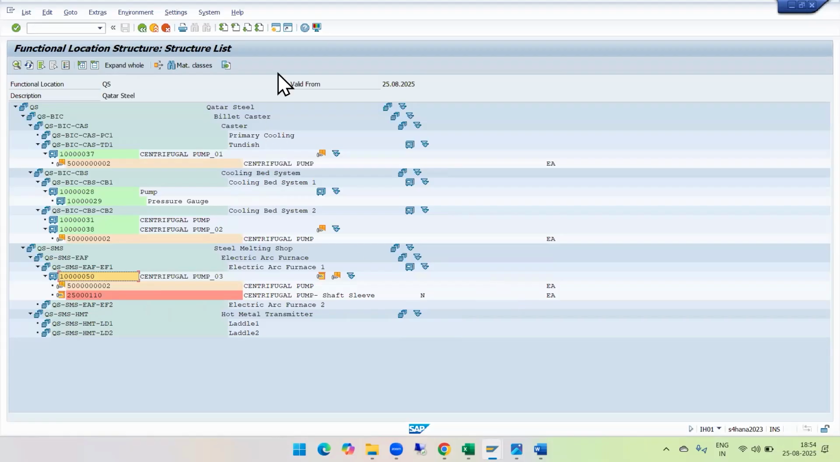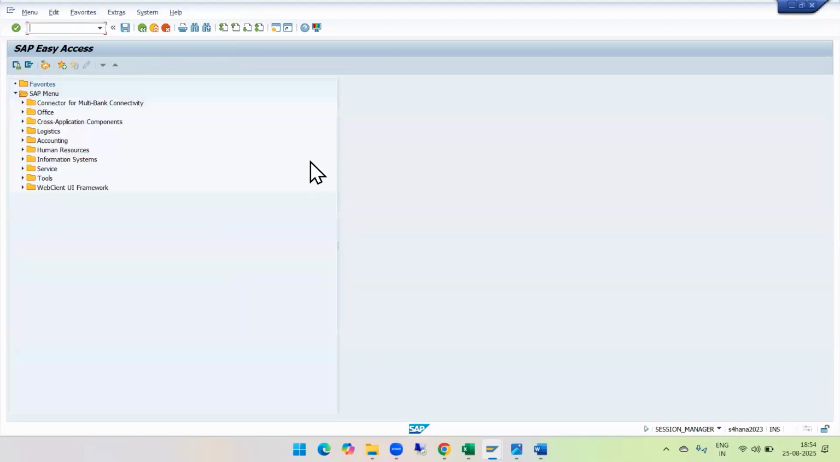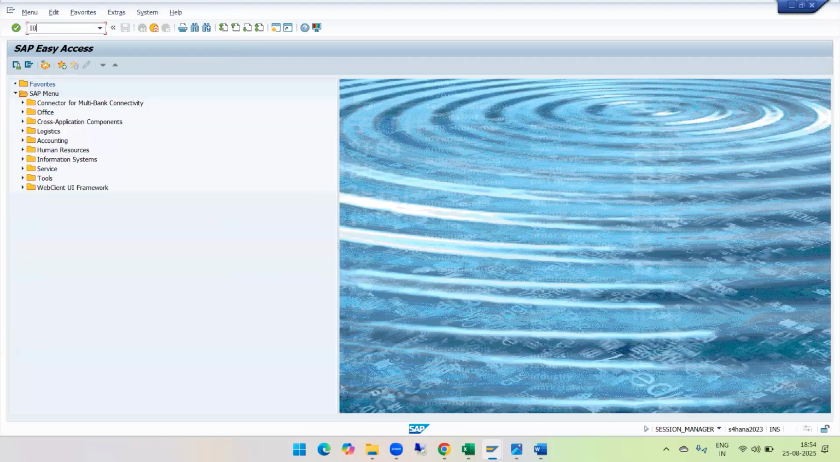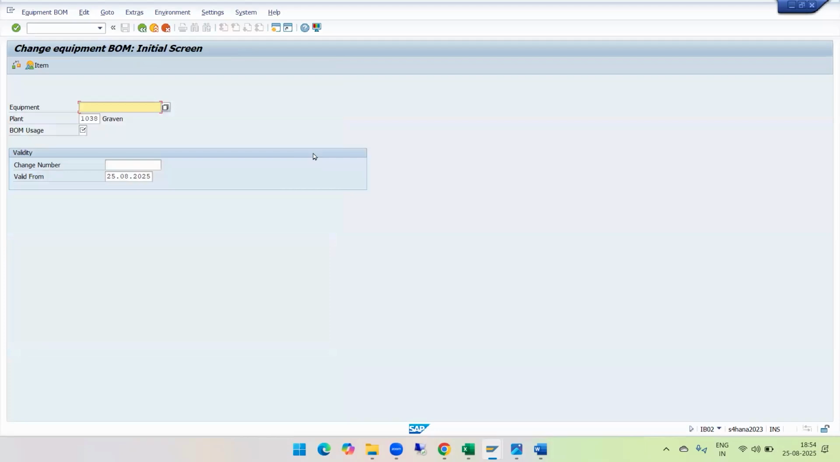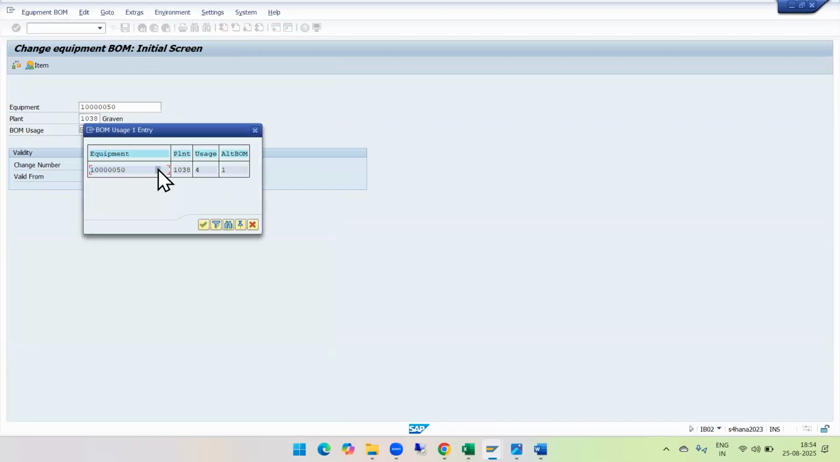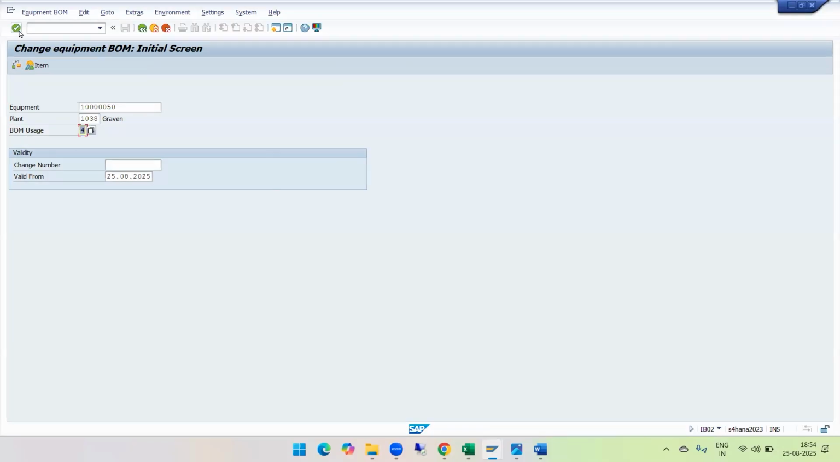Let me see what is the problem. IB02, I think. Because ROH is a non-stock item. You make the material in ERSA, then it will not give you that error.